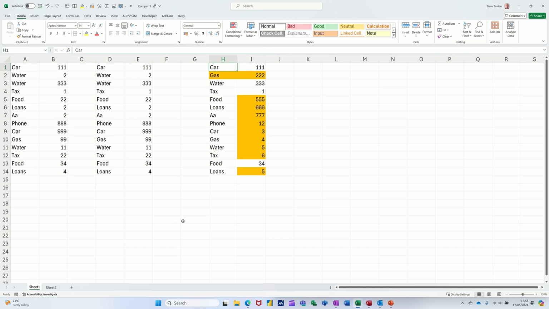In this module, I want to show you how you can compare lists and have it highlighted with conditional formatting, and also how you can compare lists between separate sheets, and also how you can compare lists between separate files. So first of all, using conditional formatting on the same sheet.